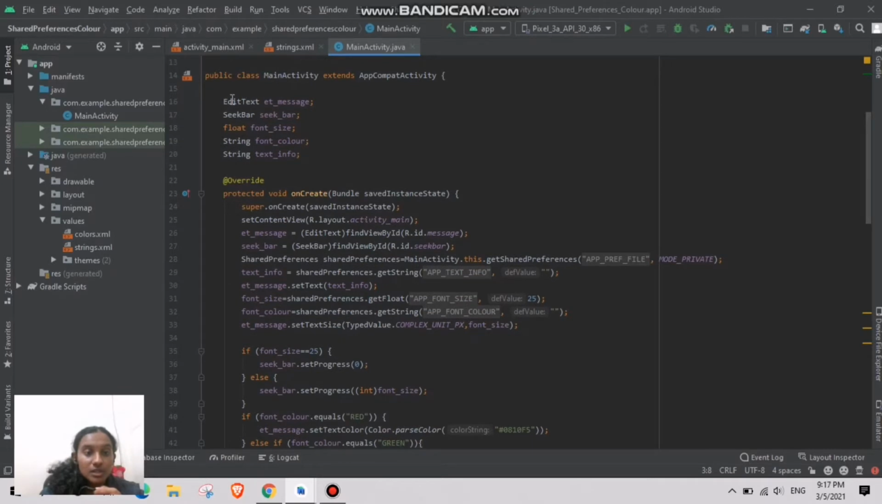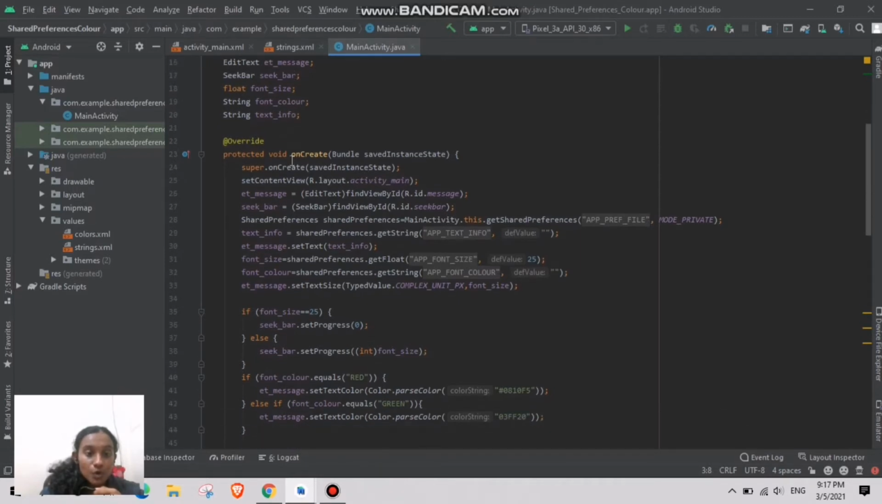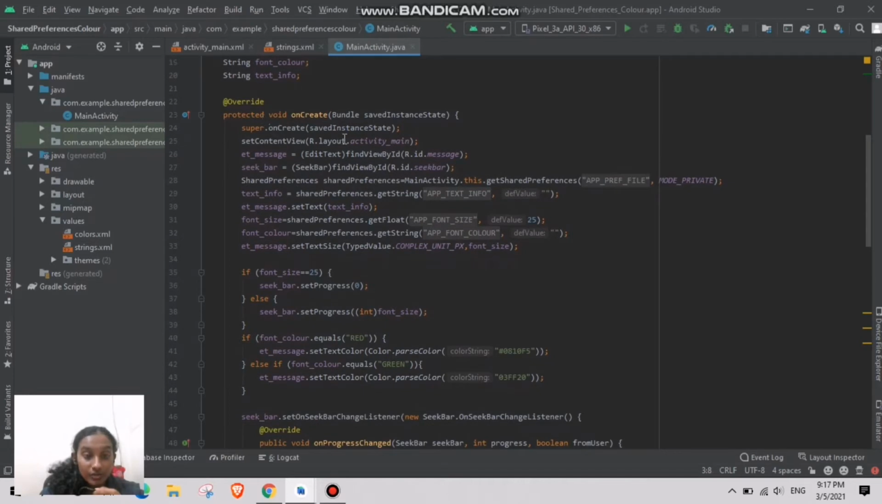So we have the variable for edit text, seek bar, and then for font size is float, and then string for font color and text info. So in our on create, we used et_message for the ID of the first edit text, which is message, and then for seek bar we ID it as seek bar, and then we have shared preferences to the main activity.this. So it will go to the app file.